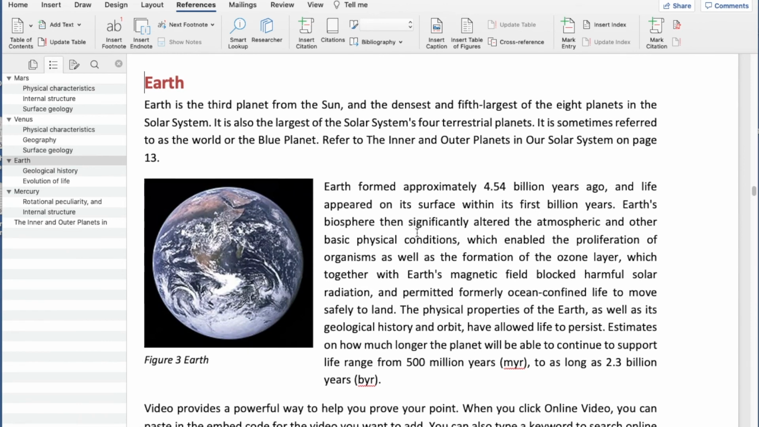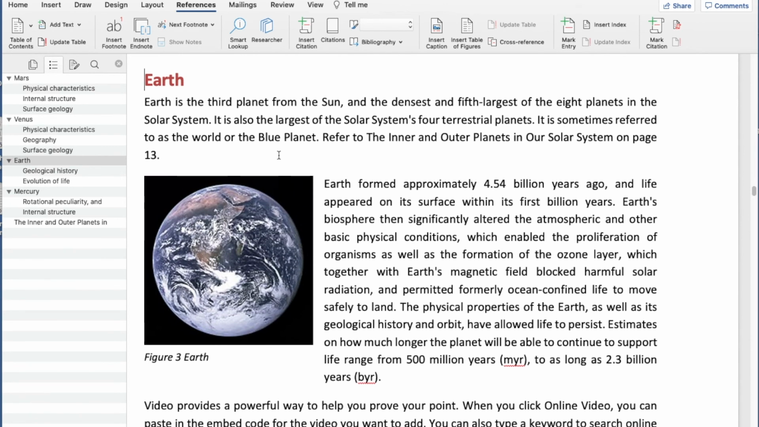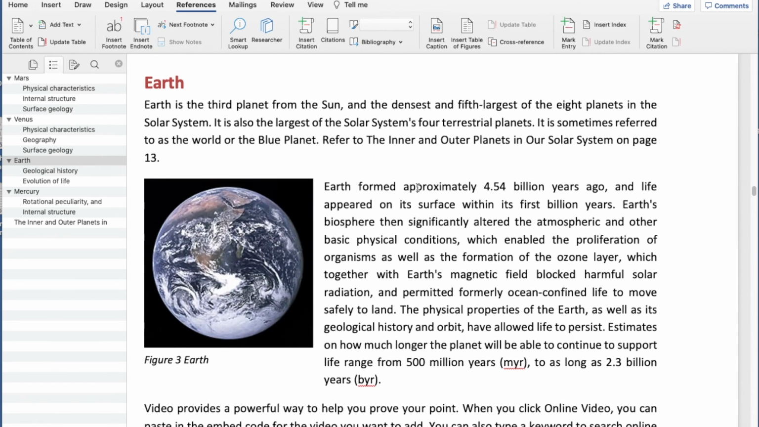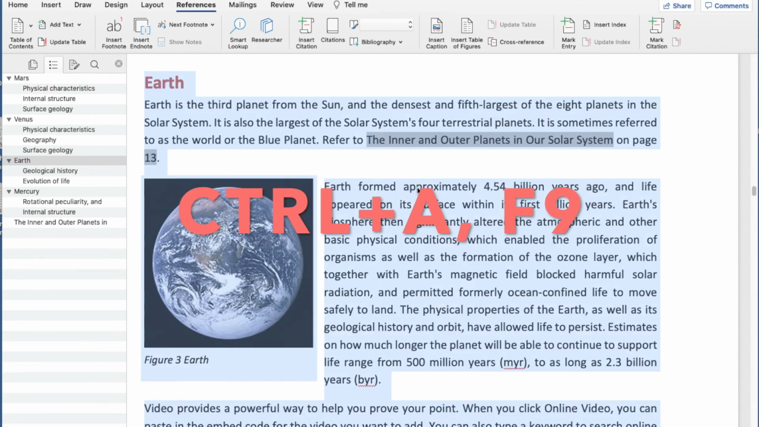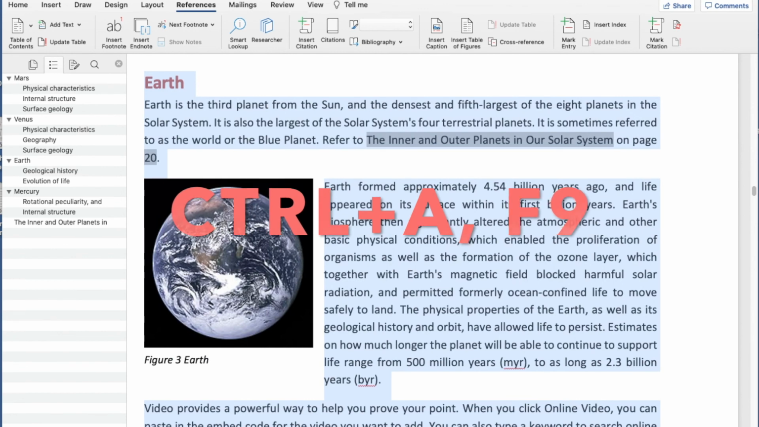Back to Earth. You'll see the reference is still for page 13. Obviously out of date. Let's update our fields. Wayne, are you ready to rock and roll with the great word update combo? What do I do? CTRL+A to select all. And then F9 to update fields. Awesome.